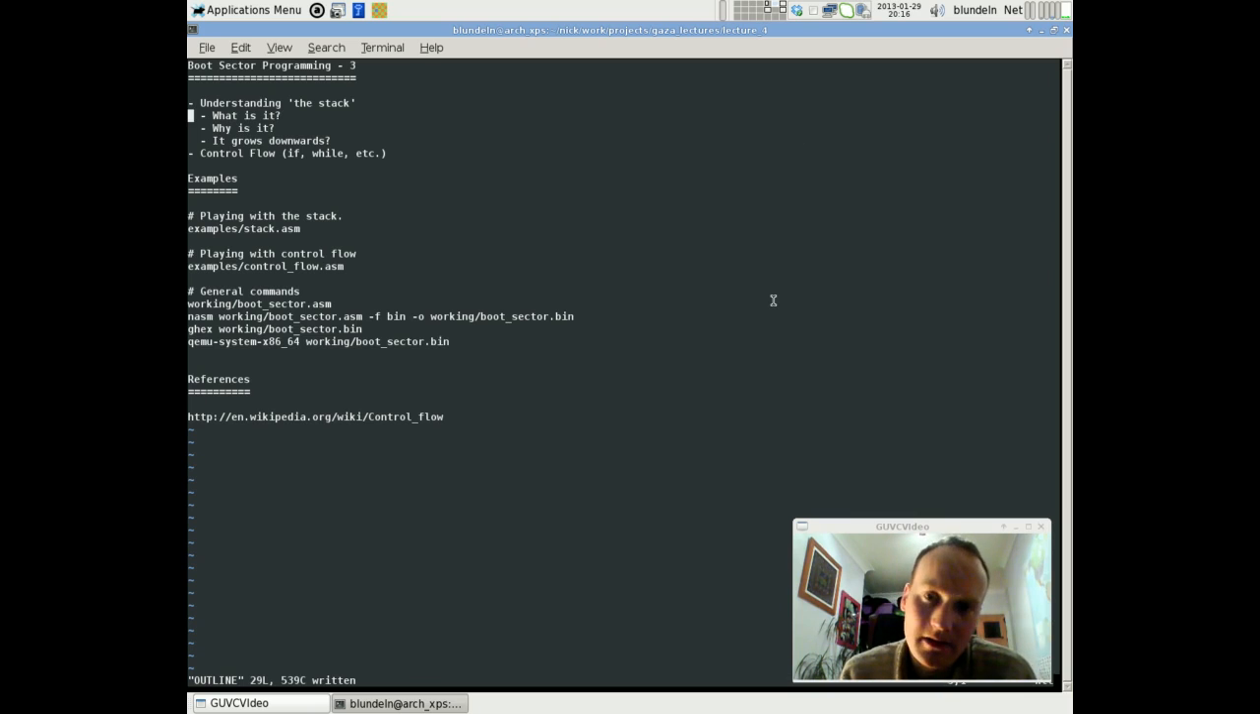So memory is basically a long sequence of bytes that we can access using an address, just like an index. So we can say I want the byte at index 0, I want the byte at index 1, etc. But we're going to look at the stack today.